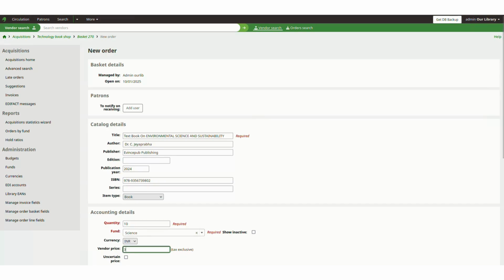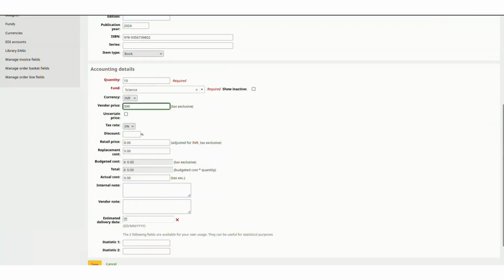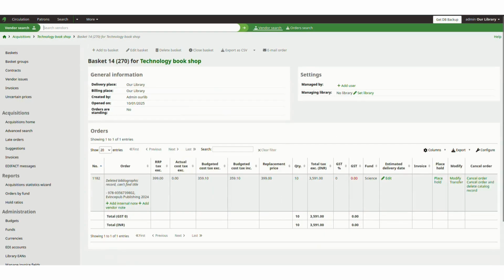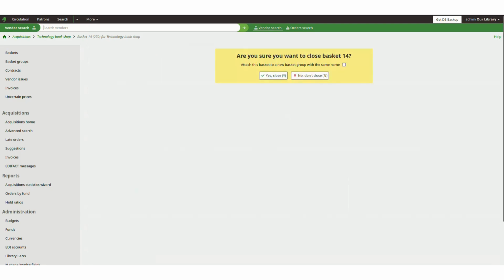Quantity, fund, vendor price, and discount in accounting details. Add any additional notes if needed. Click Save. On the dashboard, you'll see details like internal notes, delivery, billing info, and options to export or email the order. Important: close the basket after sending the purchase order to the vendor to finalize it.